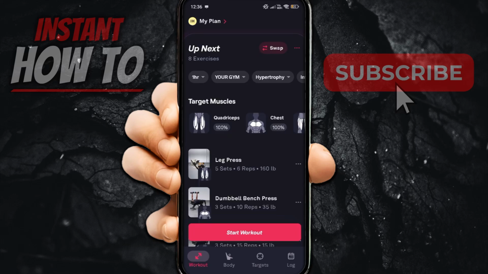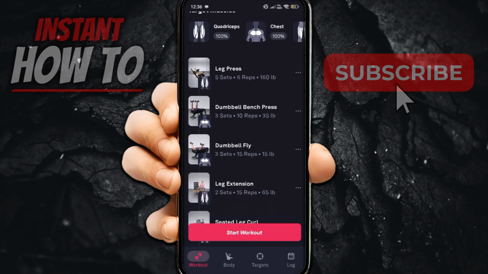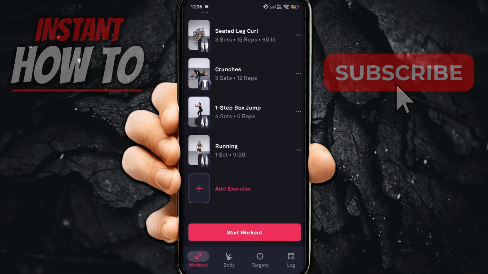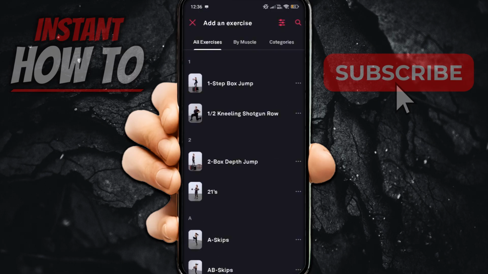In this video, I'm going to show you how to add a custom exercise to Fitbod. So the first thing you have to do, you want to go in the workout tab at the very bottom left, and then you want to scroll down to the bottom of your workout, and here it's going to say add exercise.